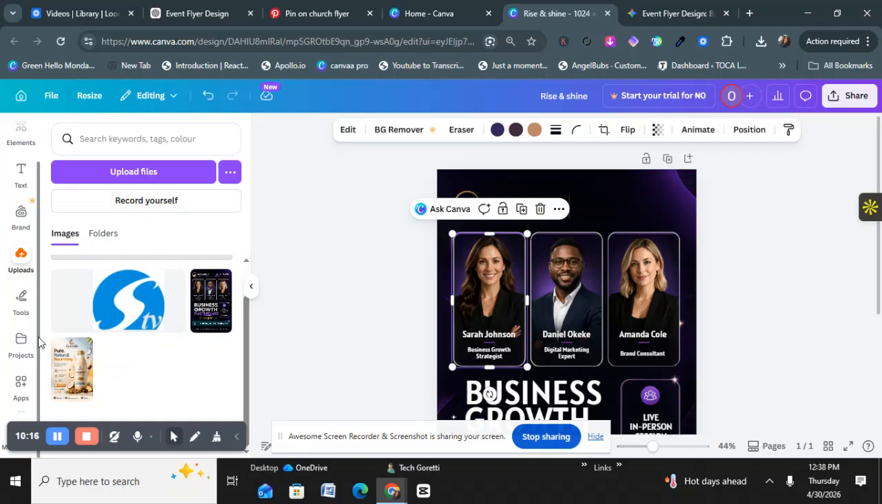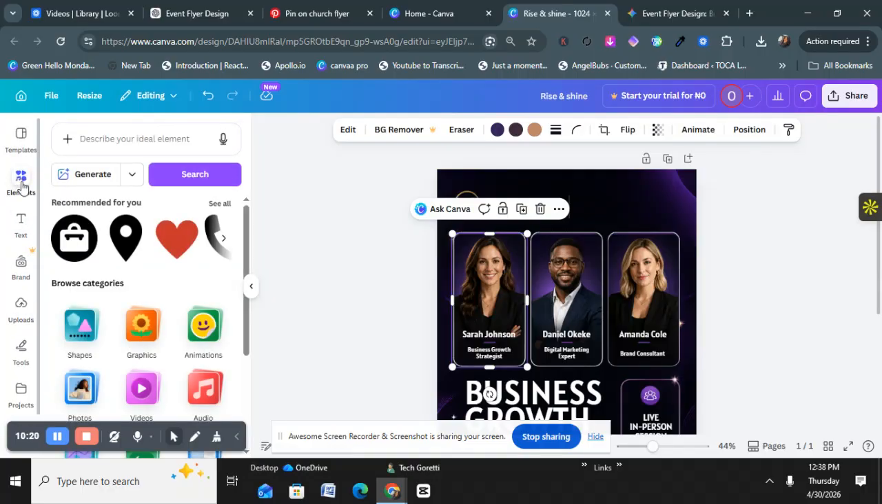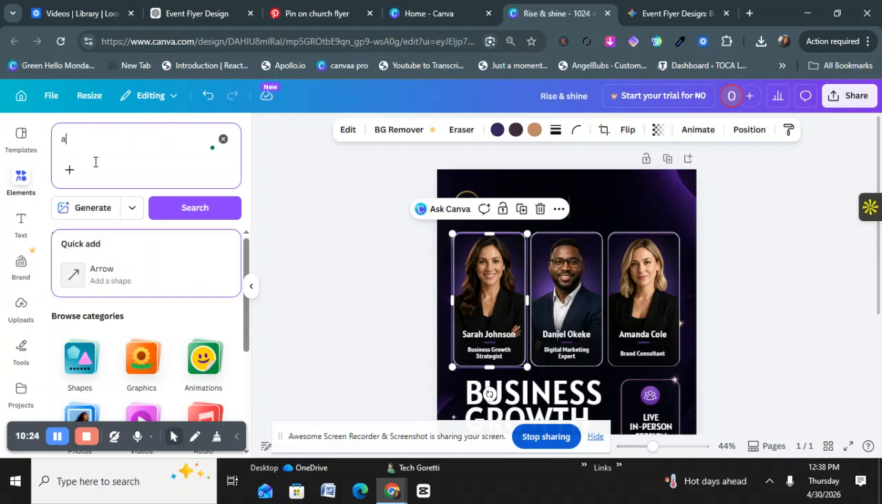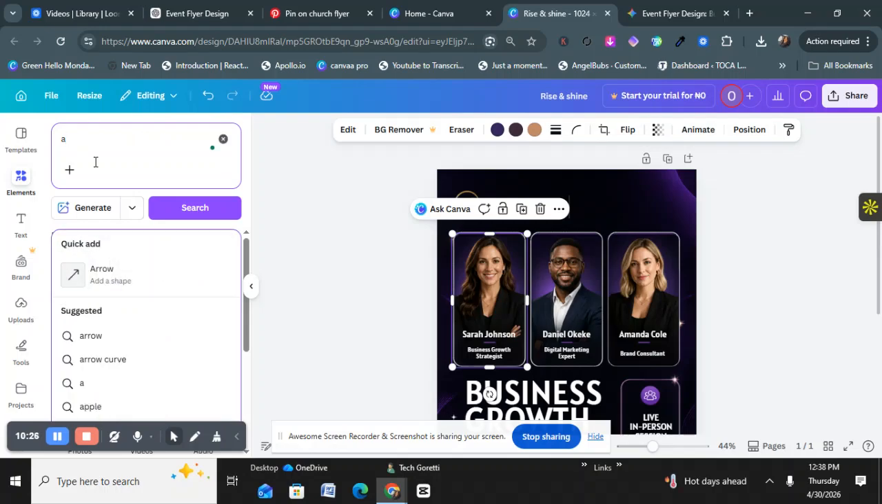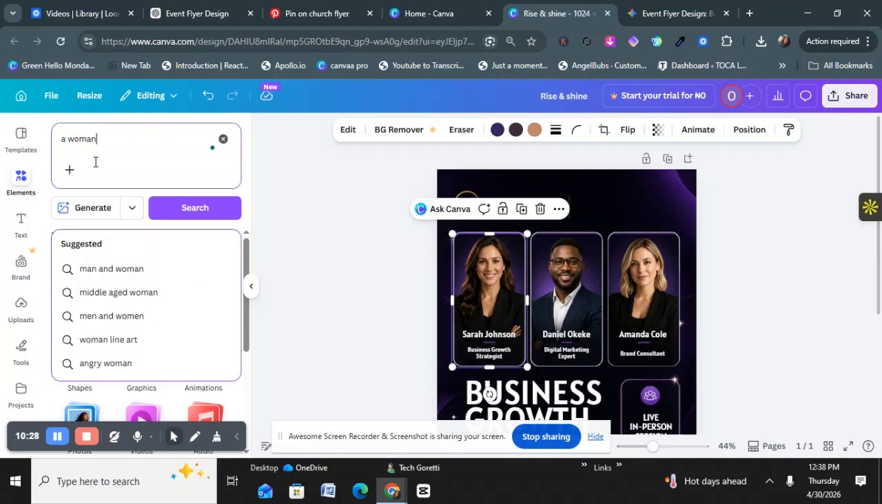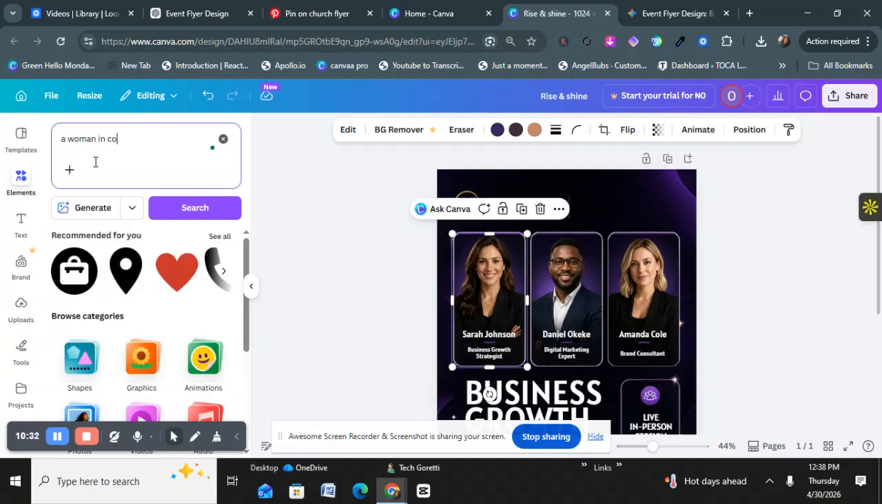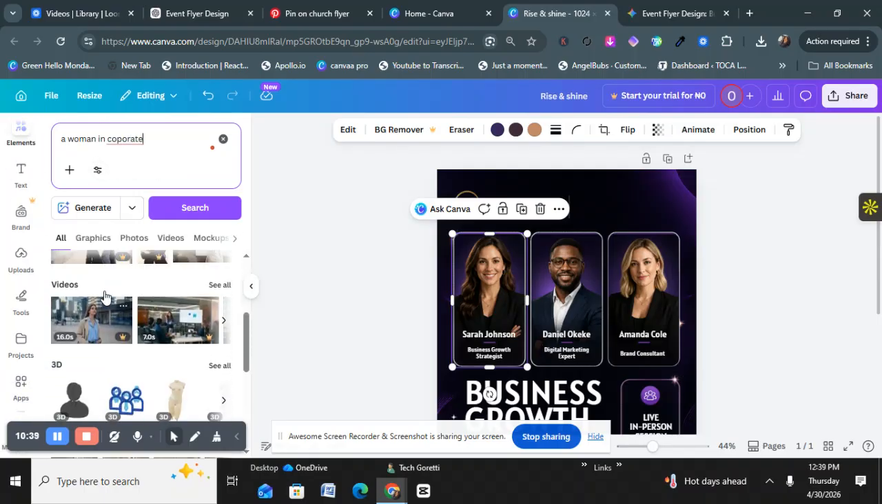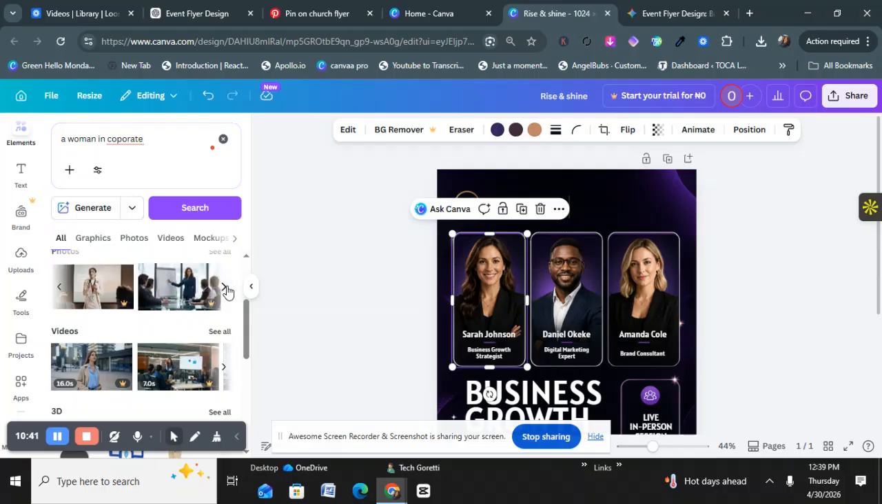Let's say you want to replace the image. I don't have any image, but let me go to elements and look for an image. So let me describe what I want. A woman in corporate. Okay. So let me see if I'll find a similar image of what I want.